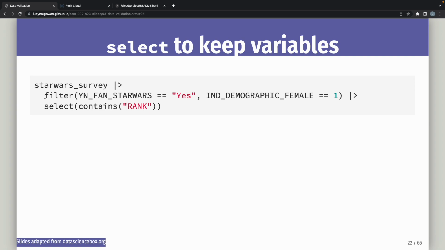That's right. So we're taking only females and Star Wars fans. And then what's happening in the second line down here? You're selecting their rank of all the answers. Exactly. We're selecting only columns that indicate their rank. So this reduced data set is going to have fewer rows because it will only have rows where they indicate that they're a Star Wars fan. And it will have fewer columns. So it will only contain columns that are about the ranks of the various Star Wars films.